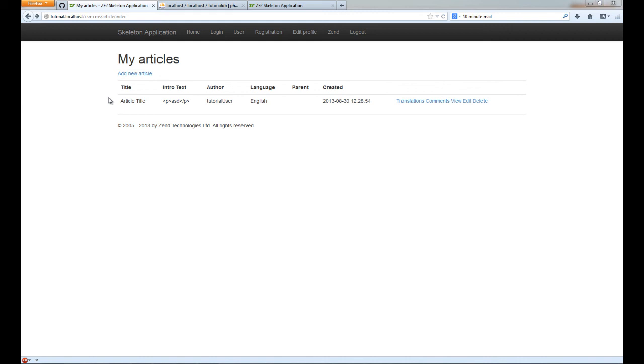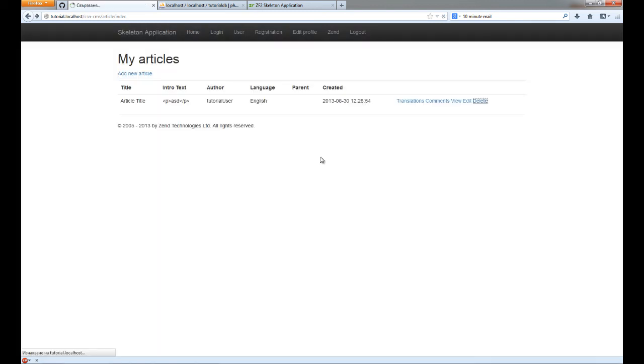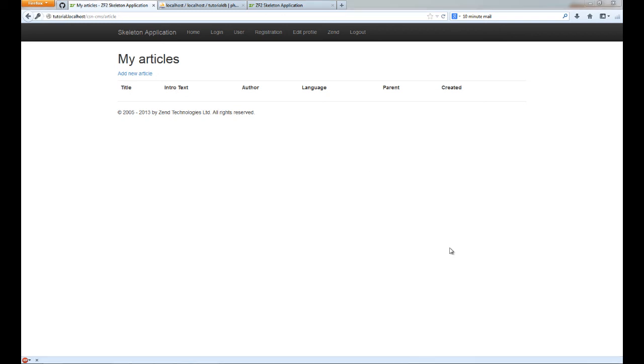So we have our article here. We can set different translations for this article. We can add comments for the article. We can view the article, and we can edit it or delete it. In the moment I'm going to delete this article because we're not going to need it anymore.